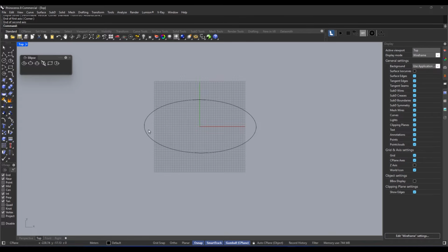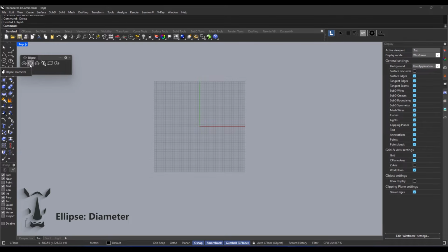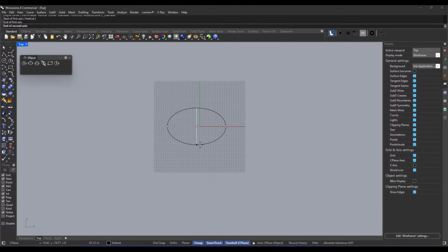Now, moving on to the diameter part, which is a bit more technical, but still totally manageable. This one draws the ellipse from points on its axes. Step one, you pick the start of the first axis. Then you pick the end of that first axis. And lastly, you pick the end of the second axis.